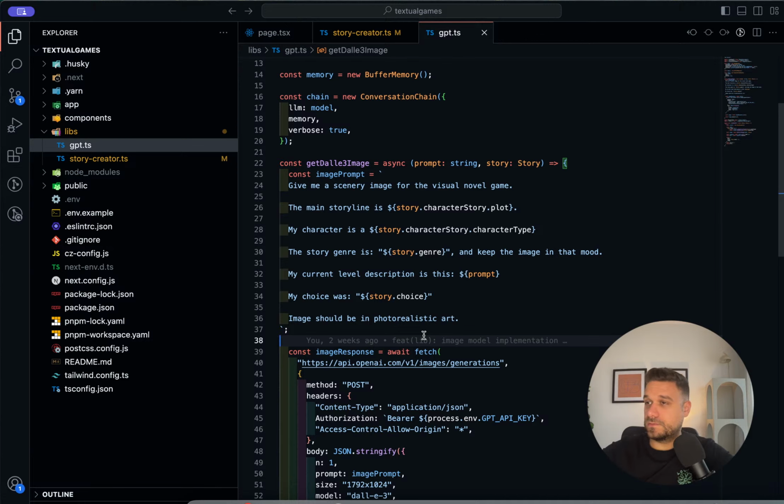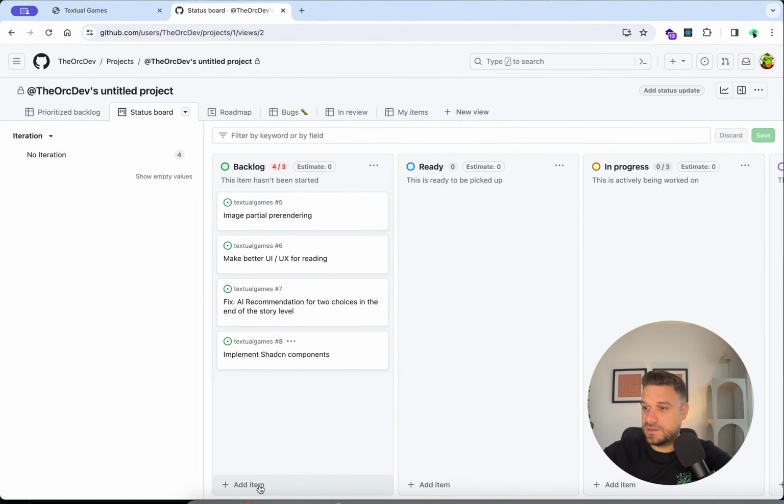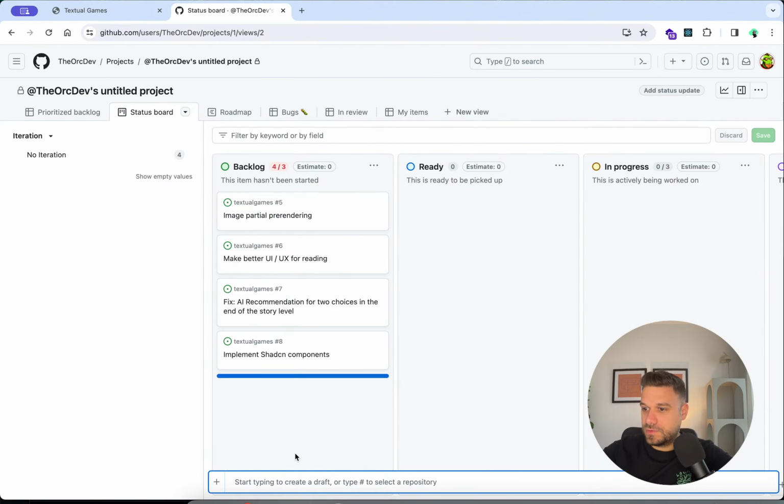Everything sounds good. I don't know why it gave those two big heads in the sky of orcs, but let's create also that. So make image AI prompt better.